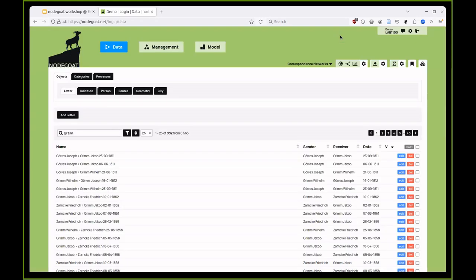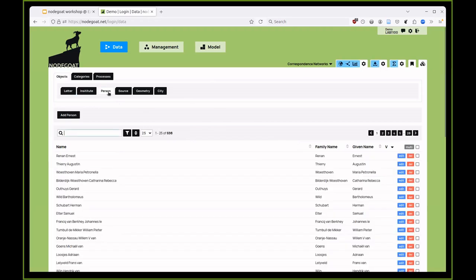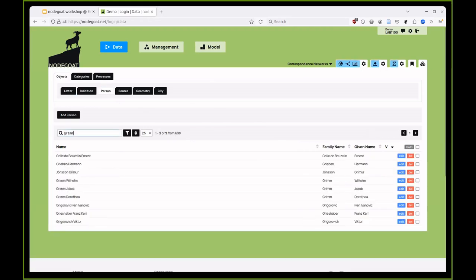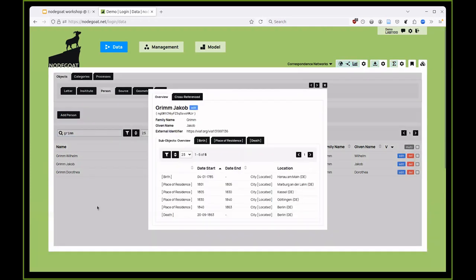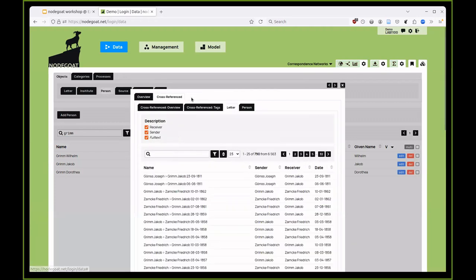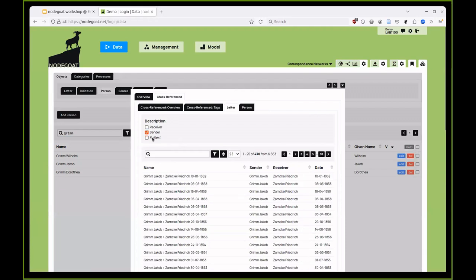All right, so this is then from the perspective of the letter. All the senders and receivers are entered as links to the object type of person. So we can also go back to the object type of person. And if we then look for the person of Jacob Grimm again, we can open up this person. We see the biography that we just have been looking at. But we also have this cross-reference tab where we can see all the letters that Jacob Grimm has sent. So then we see that he has been acting as a sender in 430 letters.